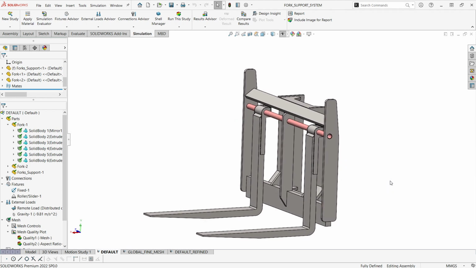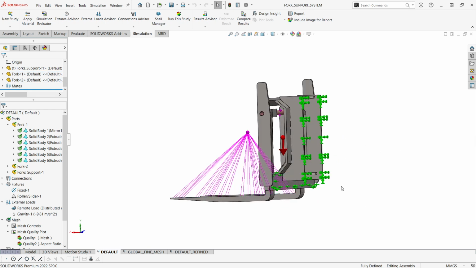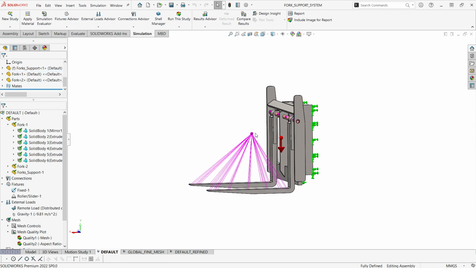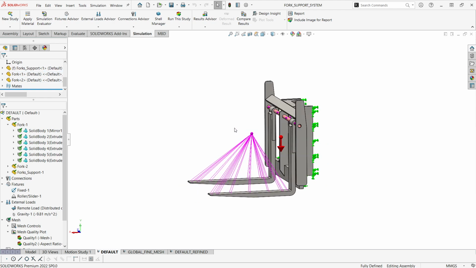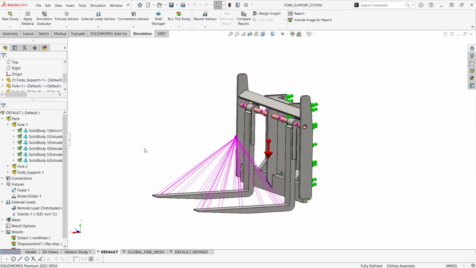Let me show you the simulation symbols to see how this model is defined. Okay, we have the boundary conditions where this extractor is connected to the complete vehicle, and here, representing the maximum object that this vehicle is supposed to lift, I define a punctual mass in the center of gravity of that object. In addition, we also have the gravity load for this study.